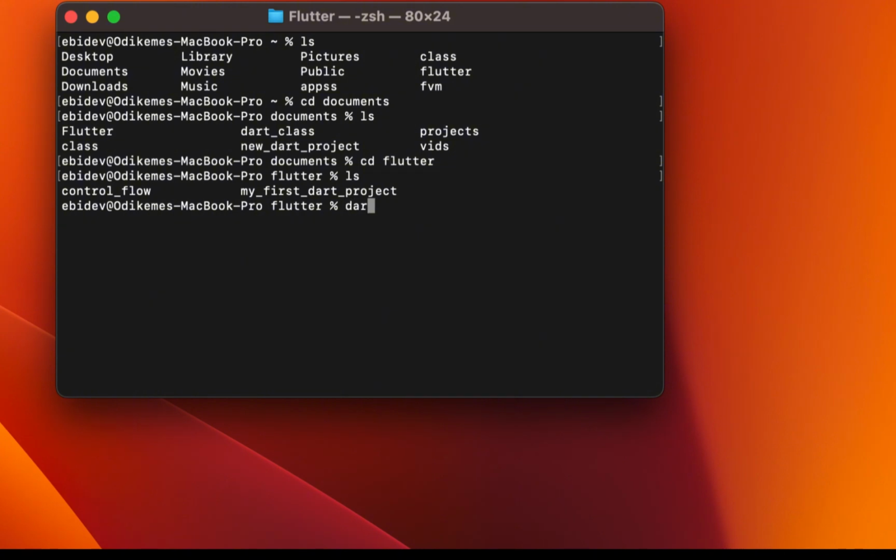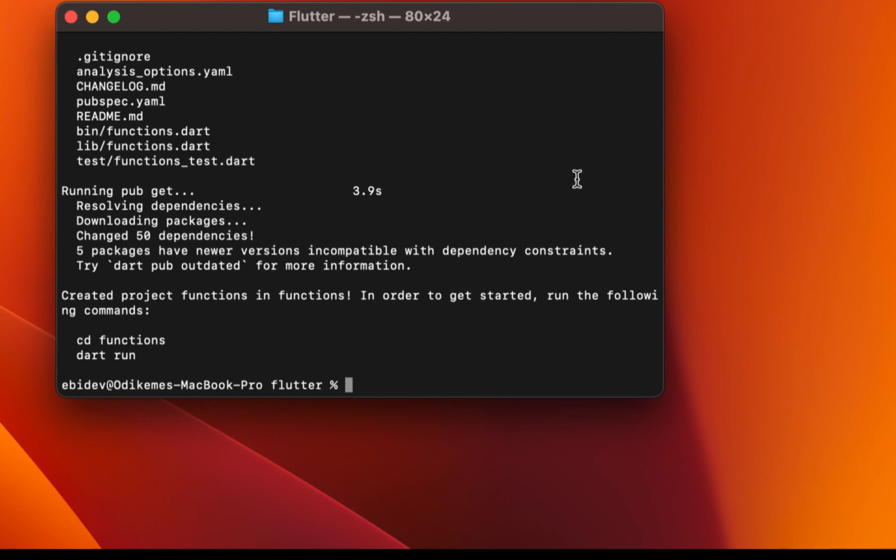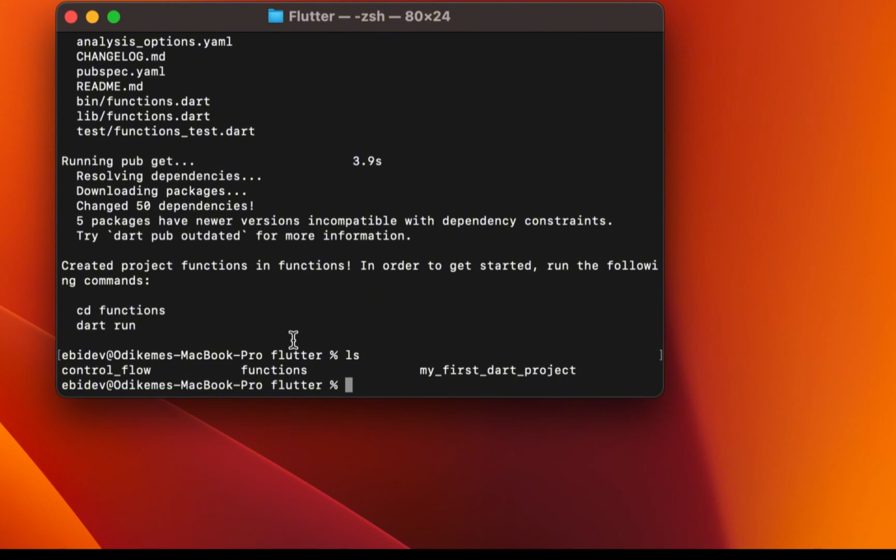So we say dart create, and I'll call it functions. Functions would be the name of our project. So let's create. It is created. If I check, we hope to see functions here, right? Functions. So let's code functions.